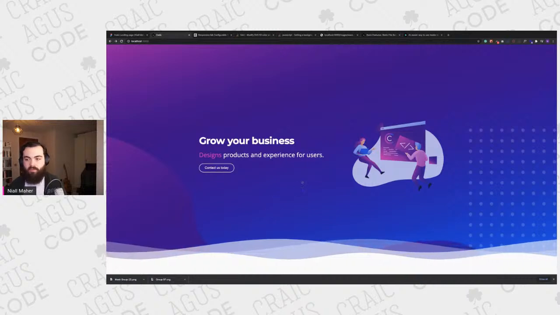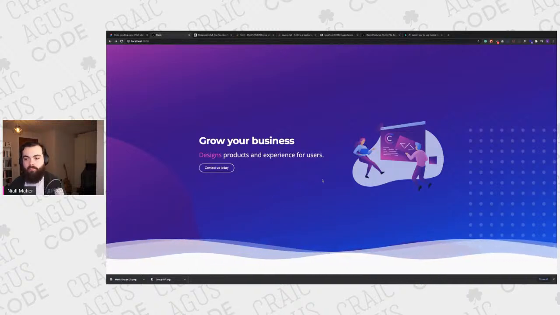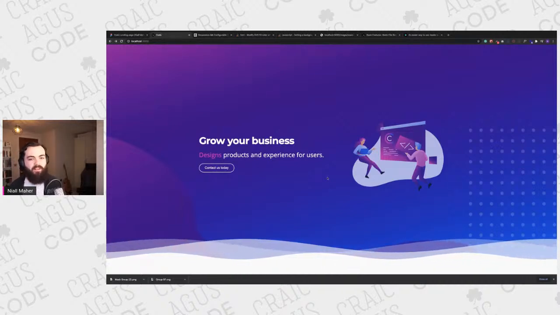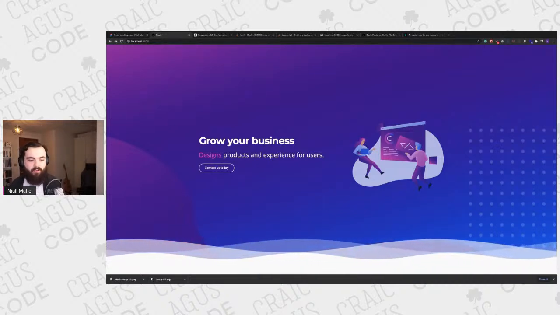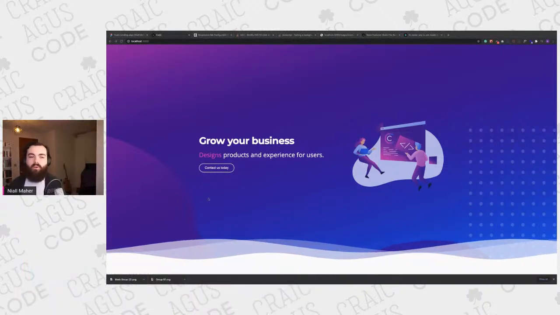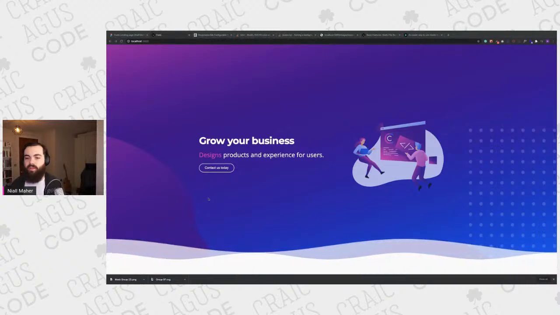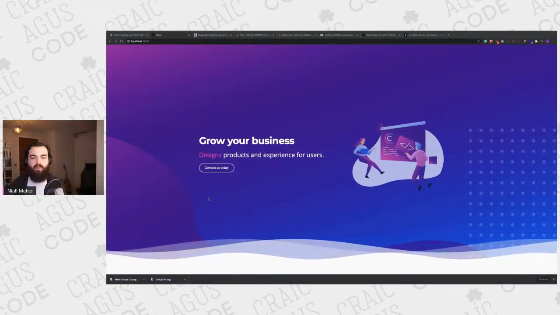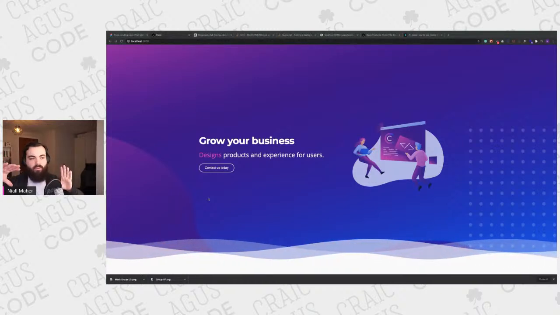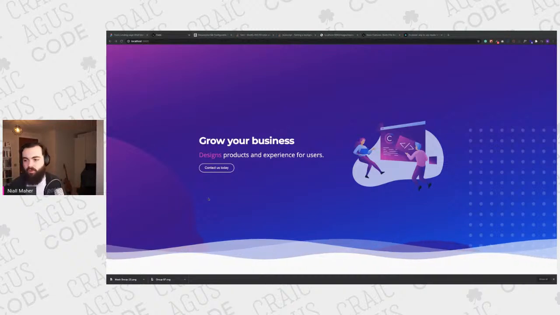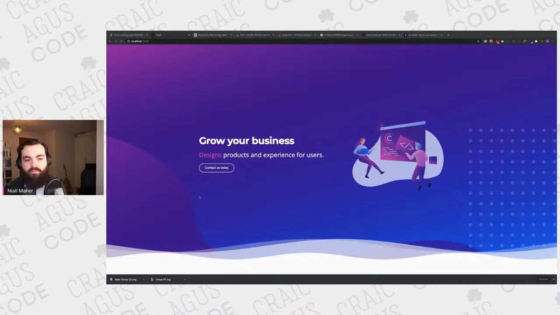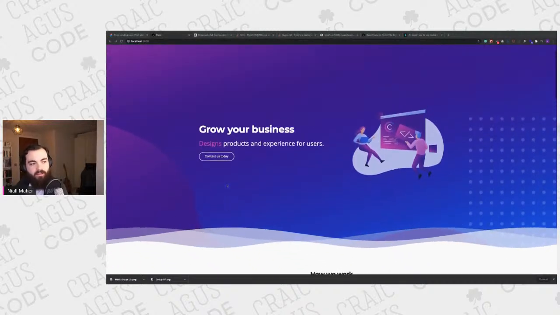Where does the name hero image come from? Good question. Just before, if anyone's wondering what question I'm answering, where does the name hero image come from? So I've always seen in templates and everything else that they call the landing picture, when you have something giant to show off in the middle of your site or as soon as you land on the site, a hero image. I don't know why. That's something to research actually. Weird.